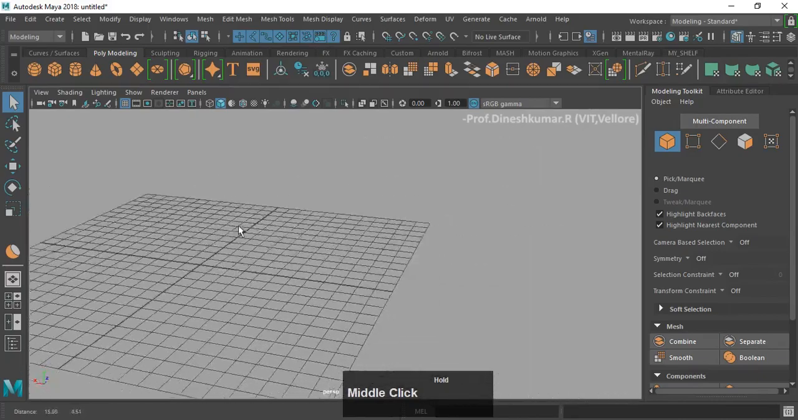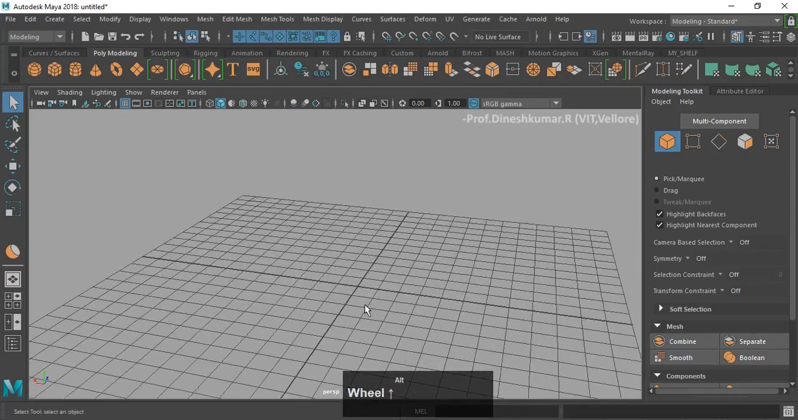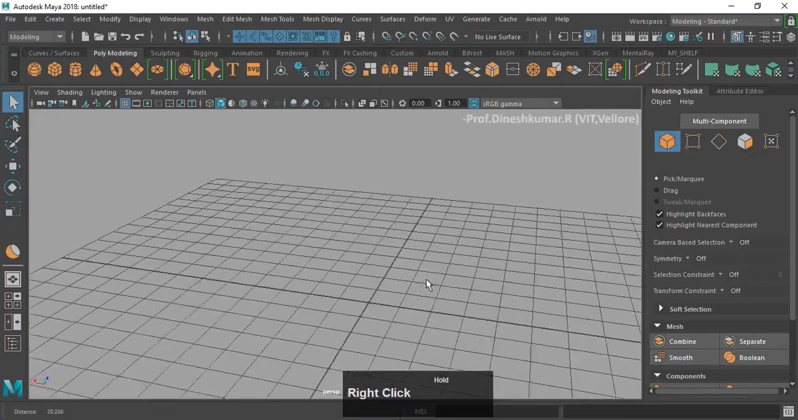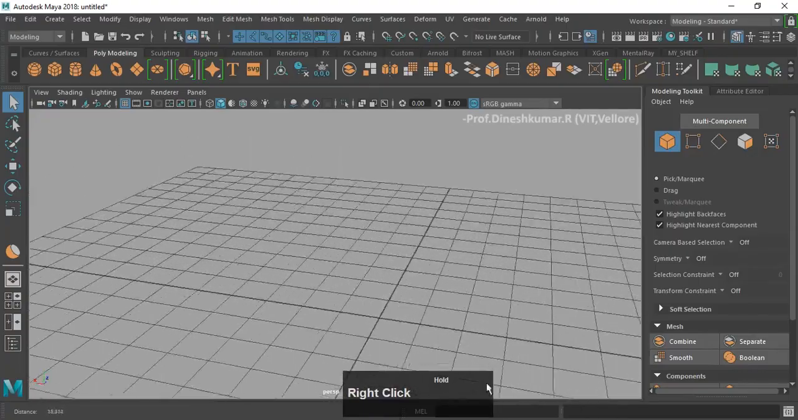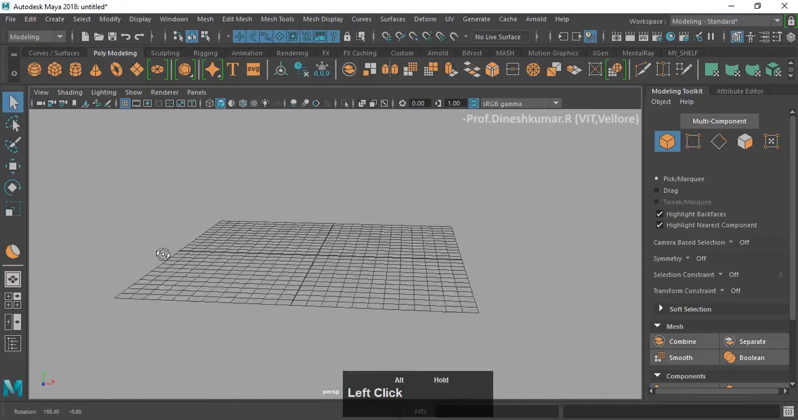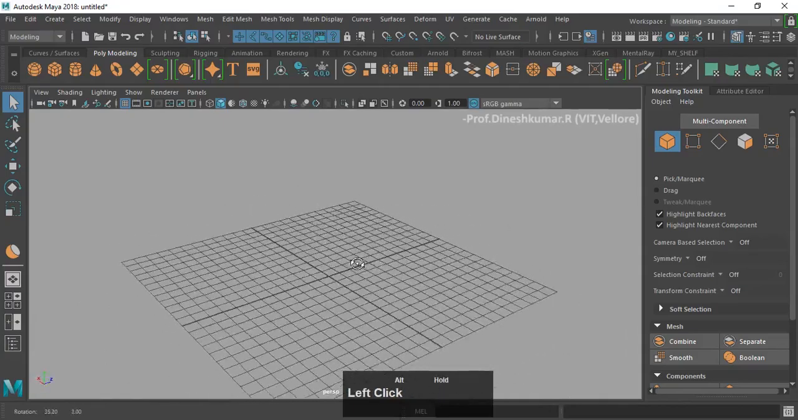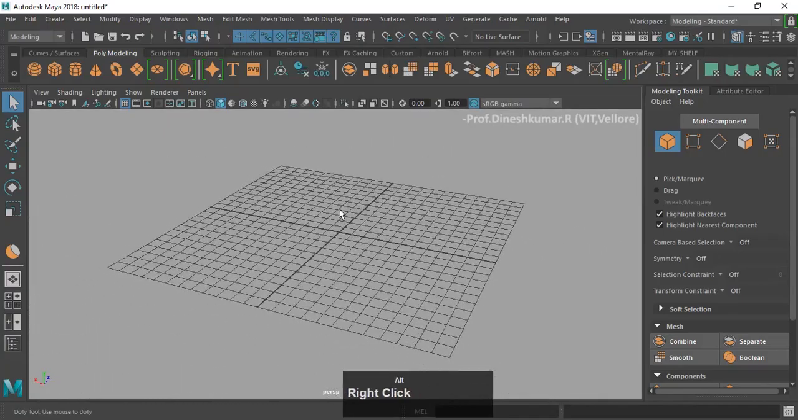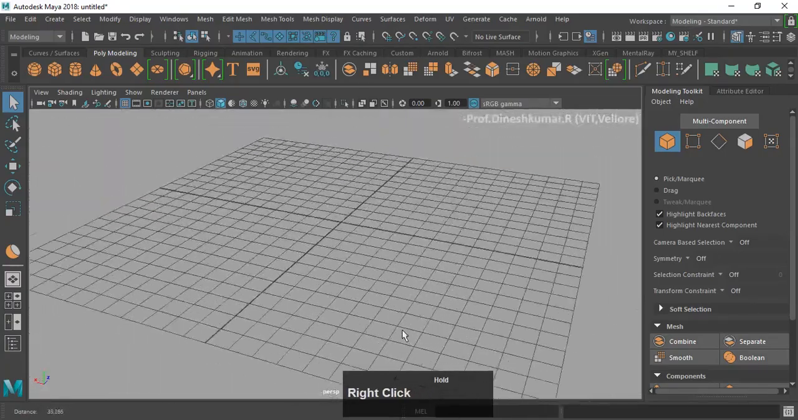We can reposition your grid however you want. And the last one is Alt right mouse button. Click and hold. Now you can zoom in on the object or zoom out on the object. So Alt left mouse is to tumble or rotate the viewport. Alt middle click is for panning or tracking. Alt right click and drag is for zooming in or zooming out.